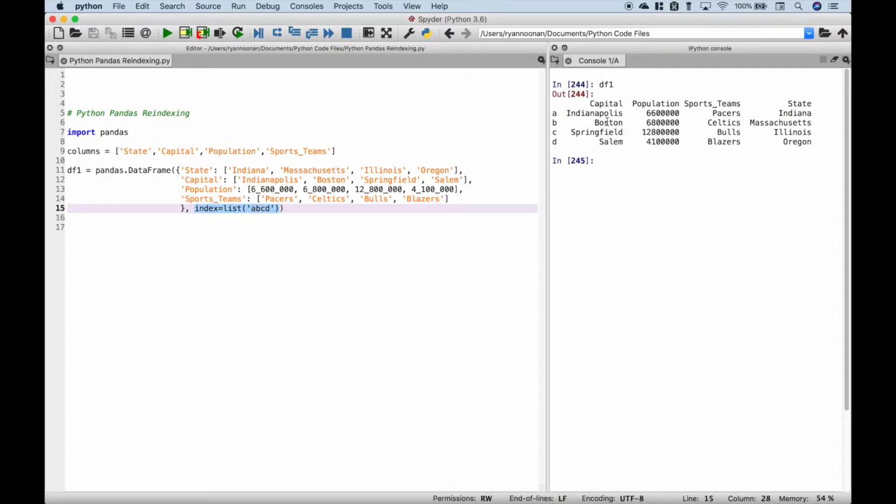Okay, so looking at this DataFrame, let's say that we wanted to put these columns in different orders. We want the state here, then the capital, then the population, and then the sports teams. We've gone ahead and created those labels here. Let's also say that we wanted to put these rows in a different order. And instead of A, B, C, D, let's say we wanted to put them in the order of B, A, C, D. To do that, we can use reindex.